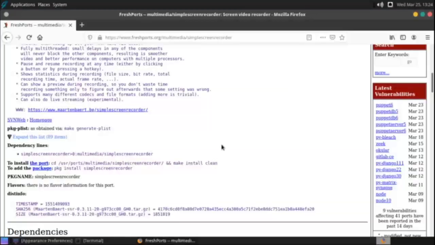One other thing I do wonder about is, can I get Simple Screen Recorder on here? Just out of curiosity, and try out some screen recording. So let's take a look at that, and I will see if that's possible. So, Simple Screen Recorder FreeBSD. Let's see here, because that's what this is based on, FreeBSD. Looks like, yeah, they do have it. So let's take a look here.